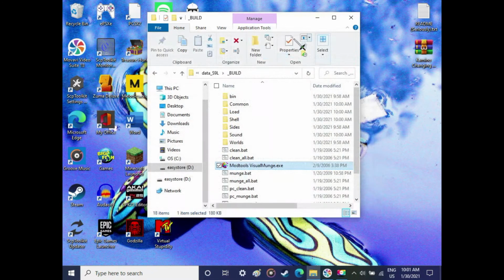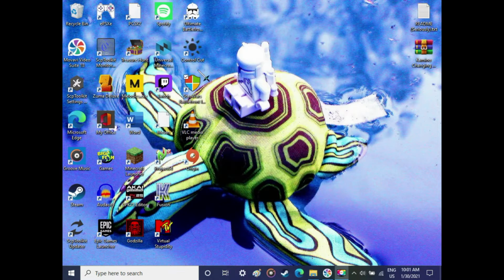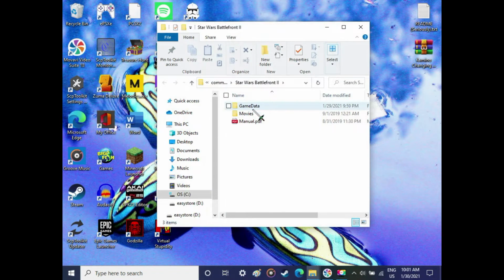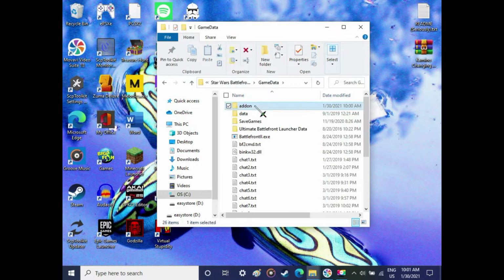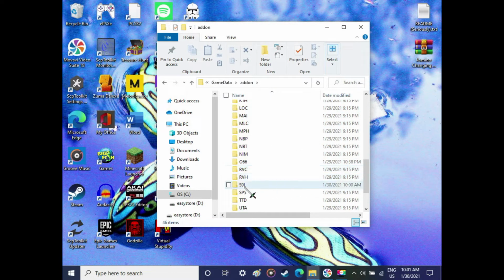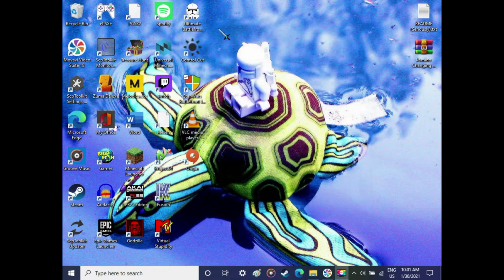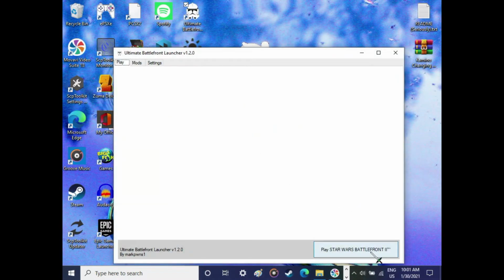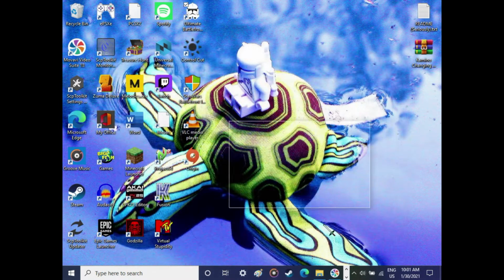So you close that, and now you should have a new mod installed where you would keep all your other mods, in your data in your add-on folder. So yeah, S9L. Now you can launch Battlefront, and I'll show you what it did.